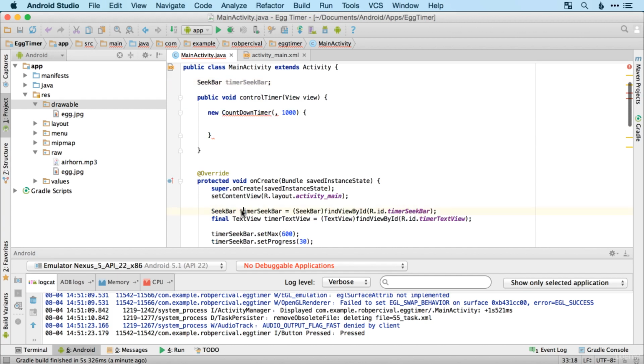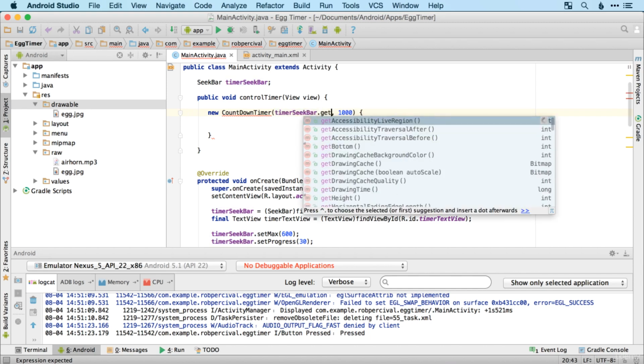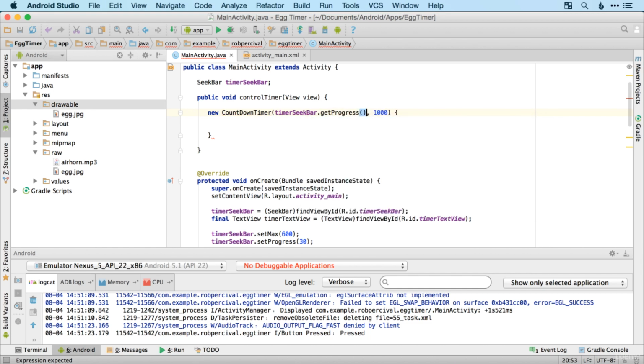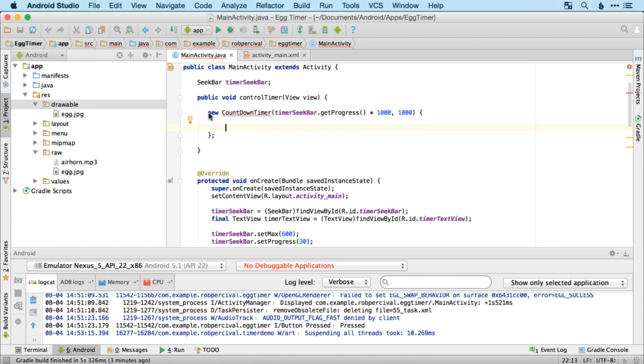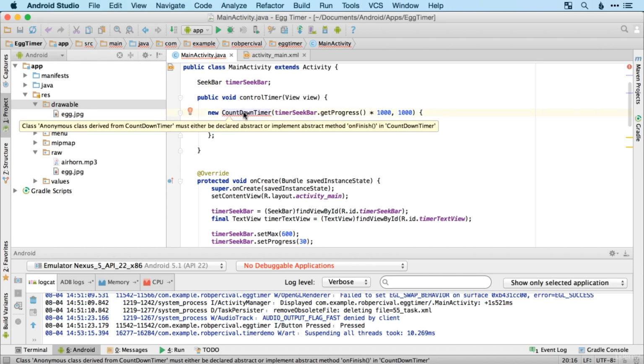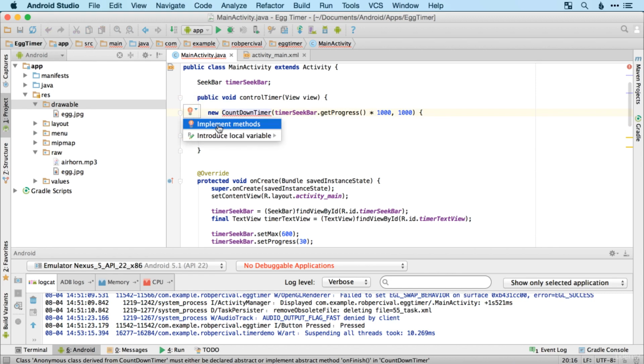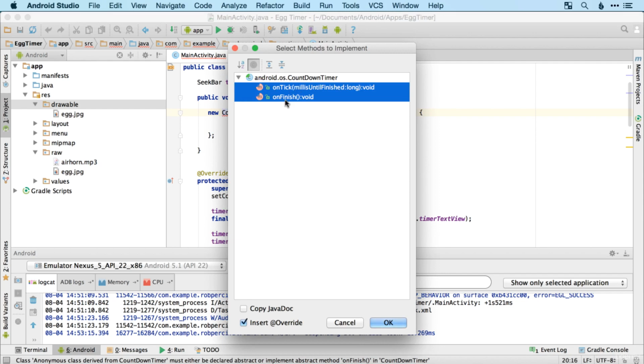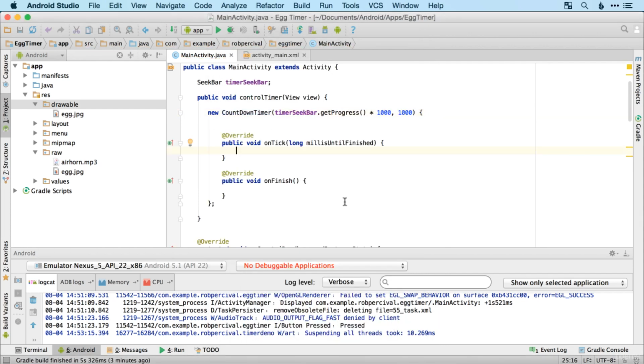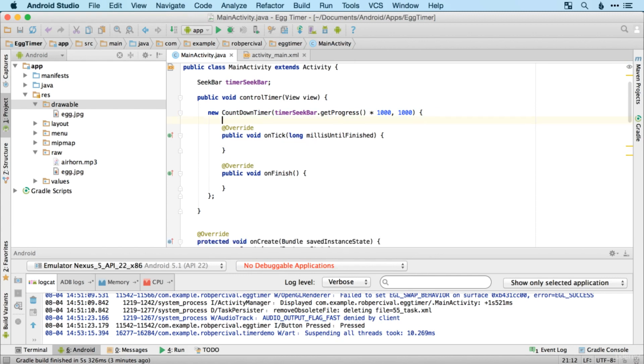So let's define that there, and then we don't want to define it twice. There we go. So now we can use timer seekbar.getProgress, and that of course is the number of seconds, so we want to multiply that by 1,000 to get the number of milliseconds. Okay, now we can actually tap on countdown timer and then use the light bulb there to implement the methods that we need. So onTick and onFinish, and then that will put the code in that we typed out manually last time. So that's a handy shortcut.